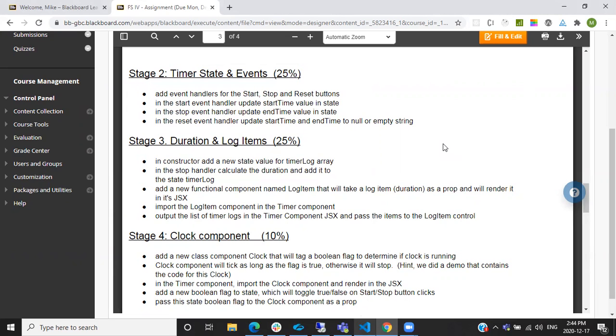Again, it's a different approach from how we did it in full stack 2. We had to manipulate the DOM and we had to do a lot more things. Now we can use the virtual DOM to update. Every time we add to it, it'll update and re-render, which is great, but a different way of thinking. In the stop handler, we're going to have to calculate that duration. To do that, either use that function or add your own. Add a new functional component named log item that basically just renders that calculated duration as a prop. It has its own JSX, and then you're going to import that as a child control to use for output.